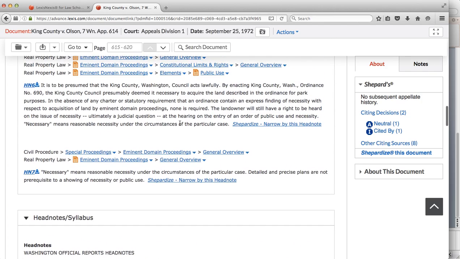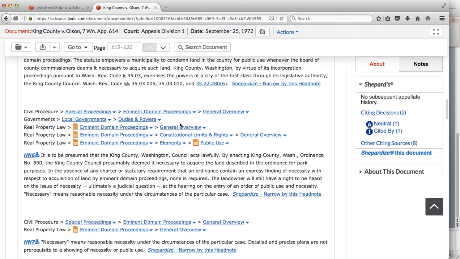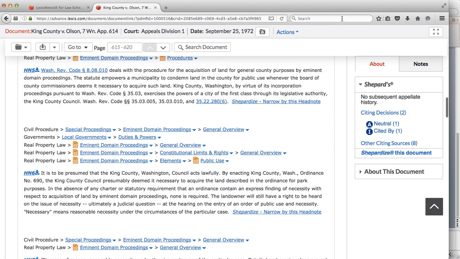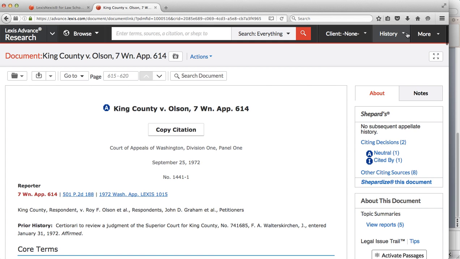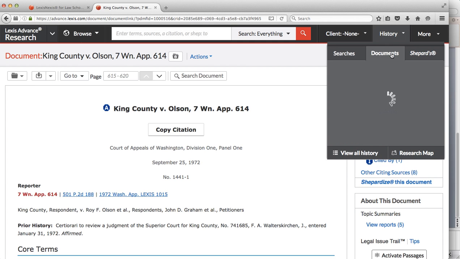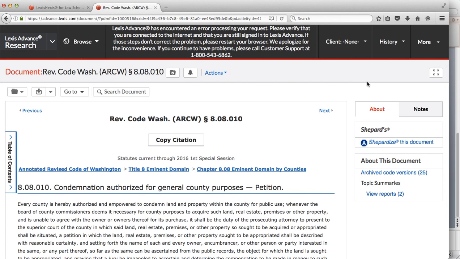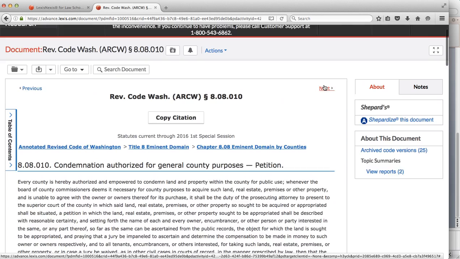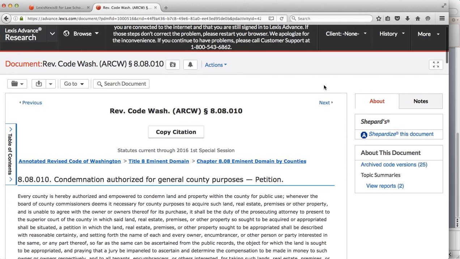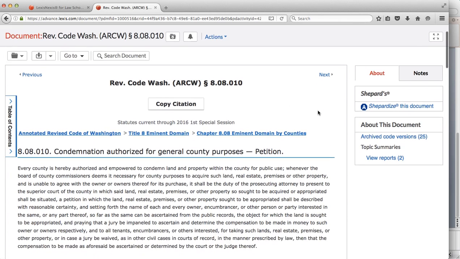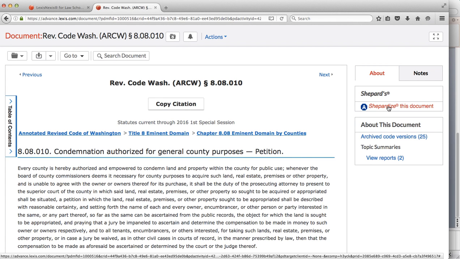And I want to go back to our statute. Remember I referenced that the cases listed in the notes on decisions were just the most relevant. Well, let's go find all the rest of those cases. Let's scroll back up to the top. If I go to my history here, I go to my documents, and I can go open up that revised code again. All right, so in order to find all the cases that have applied this, you go to Shepardize this document.